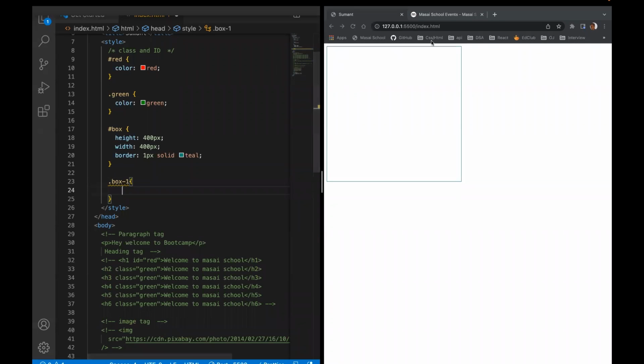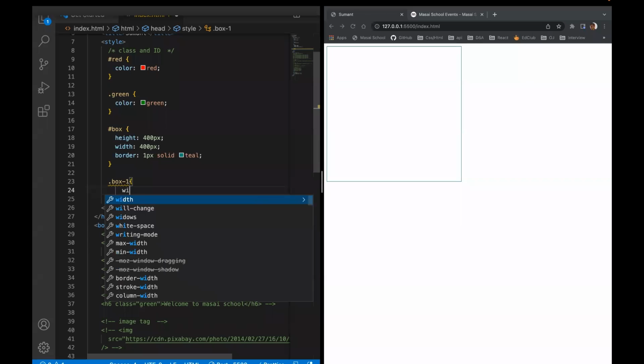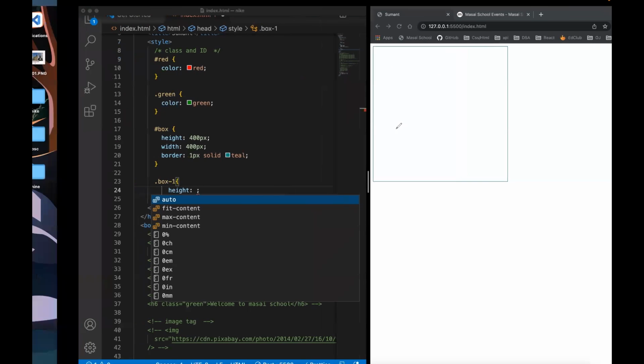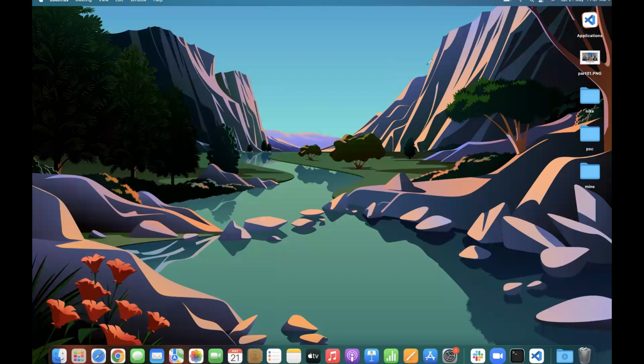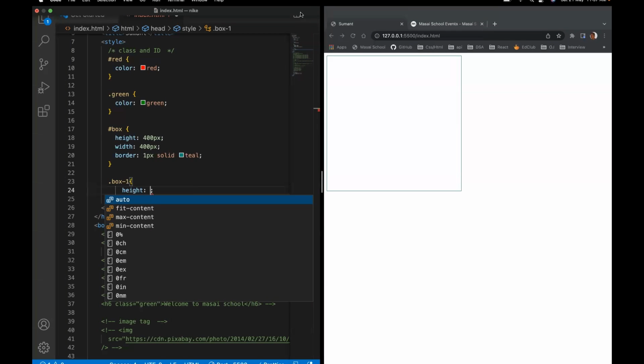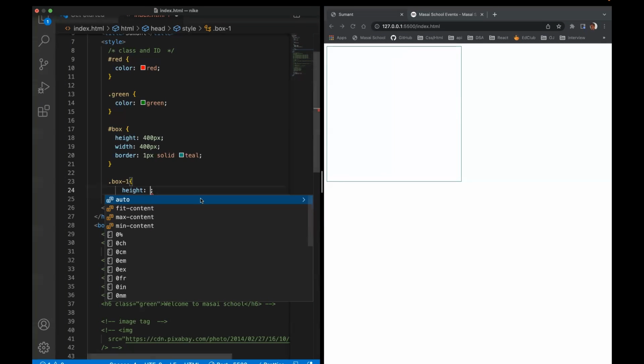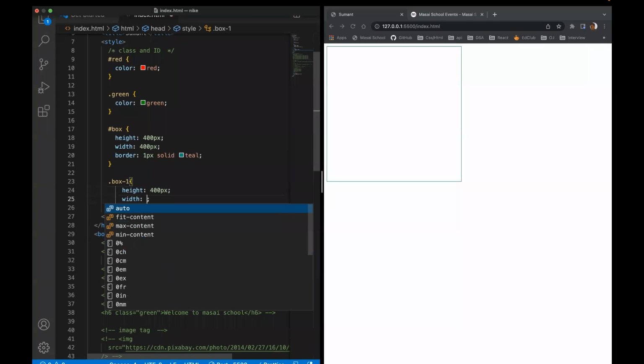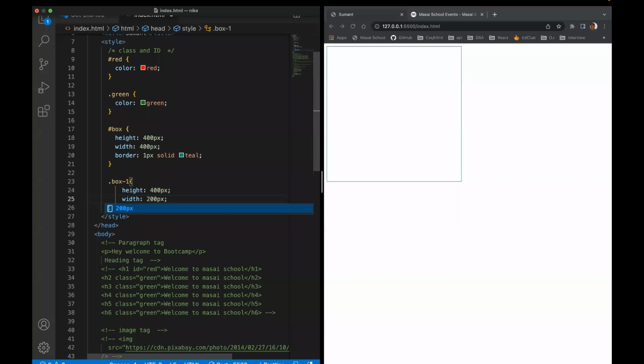I want to make this box inside this box. So what height should be given? Height can be 100%. Height was 400. I want to make my box look like this. Why is it happening? In a vertical manner. So the height will be the same, right? 400 pixels. And what will be the width? 200 pixels, right?